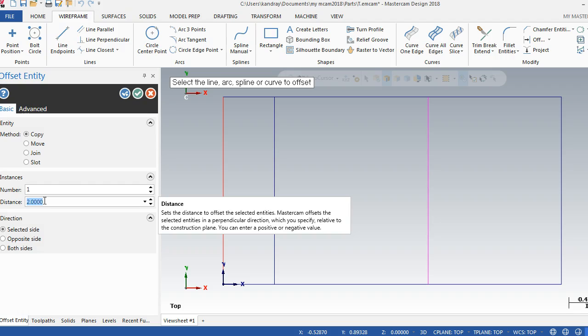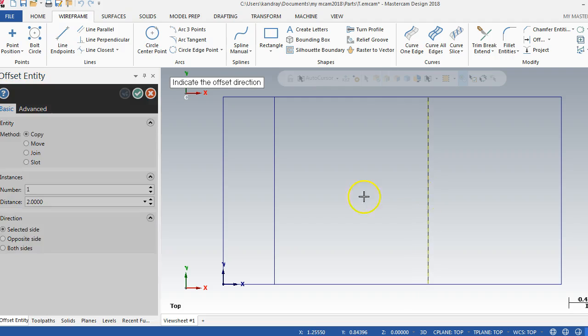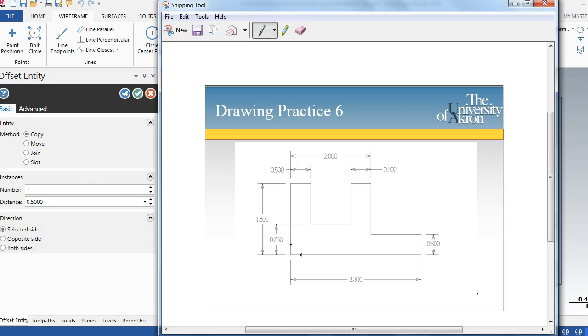Okay, and we're going to accept that, but stay in the command, and then I want to do a 0.5 offset, so I select this, I come this way. Well, notice it's going to stick with the 2 until I put in 0.5. That takes care of the vertical lines. Now I've got 2 offsets in the horizontal direction. I have a 0.75 here, and I have a 0.5 here.